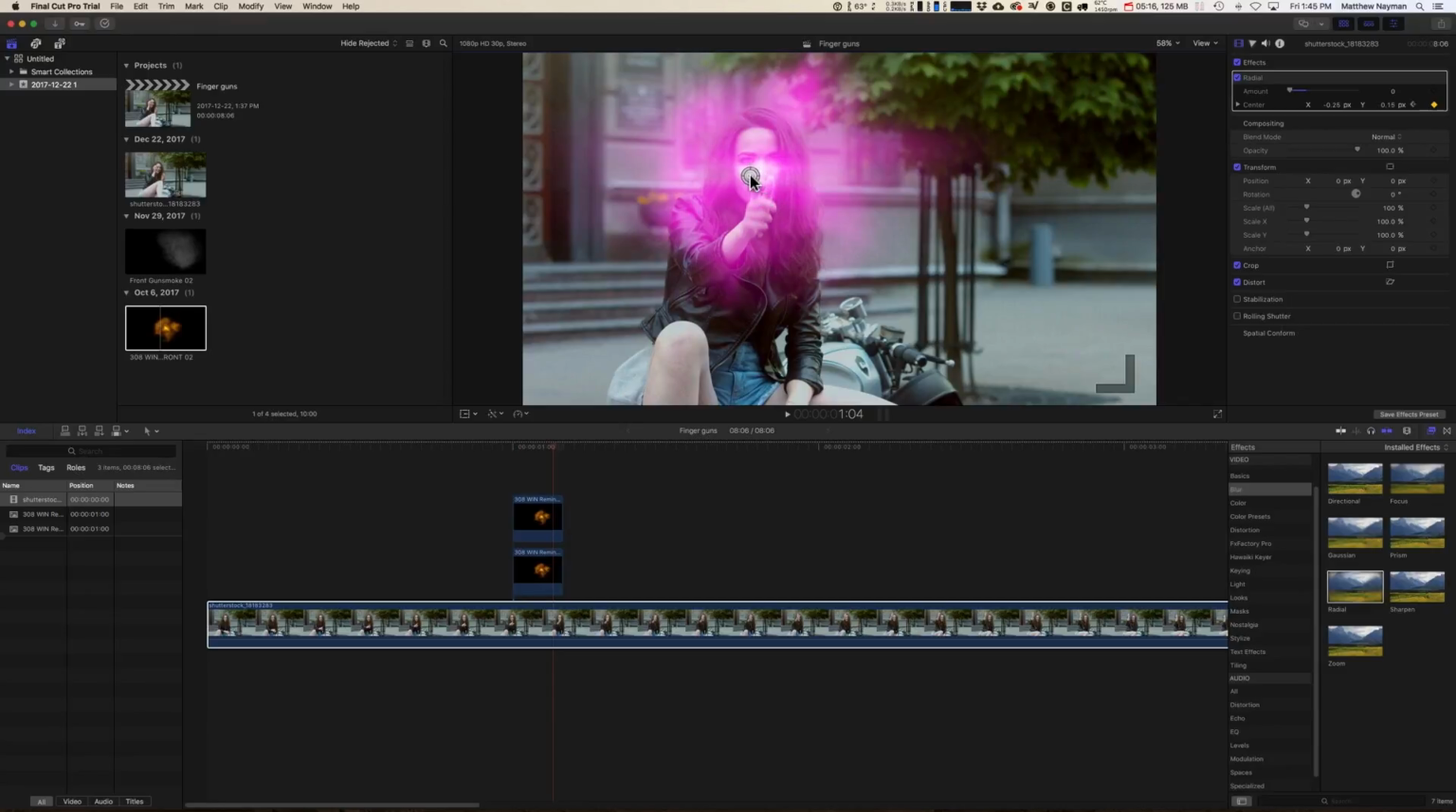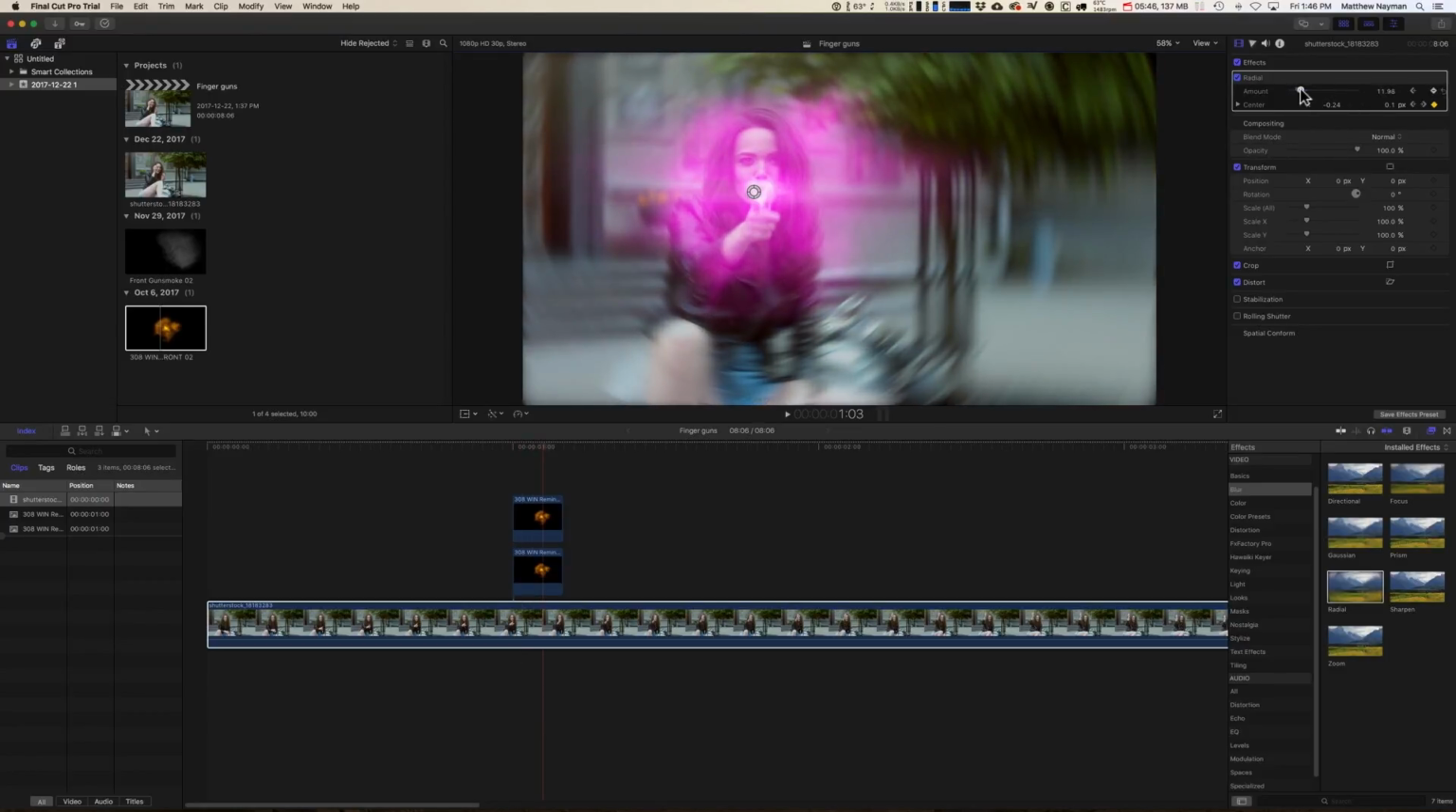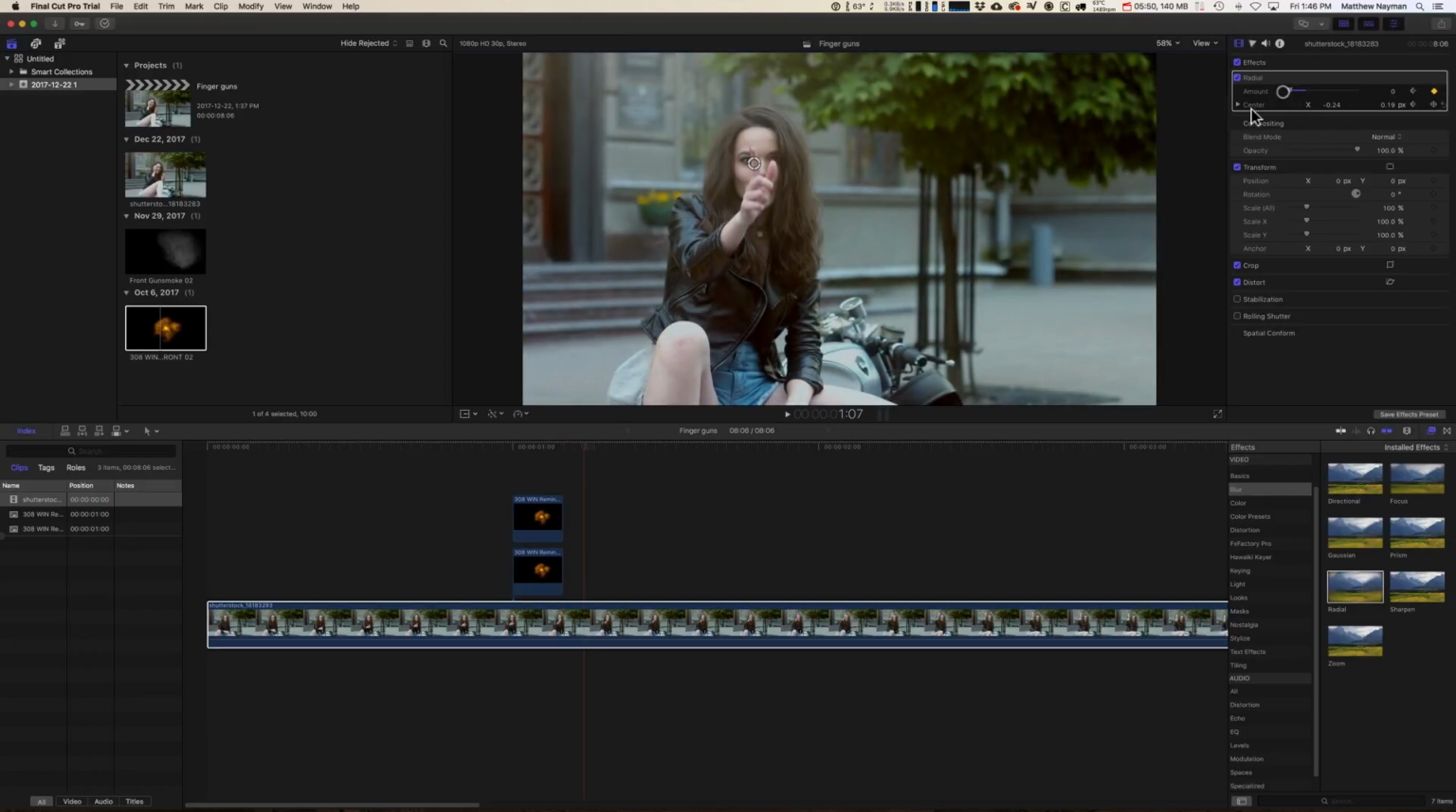And the first thing we're going to do is track through our footage and keep the blur centered on her finger. Perfect. Next, we're going to keyframe the actual blur amount. So we're going to drop a keyframe next to amount, chug through our footage, and maybe right there, yeah, the world's getting a little zany. And within a few frames after the muzzle flare's gone, let's have the world go back to normal.